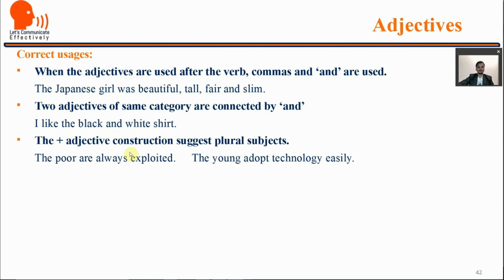The plus adjective construction suggests plural subjects. For example, the poor are always exploited. The young adopt technology easily. Here the poor is used as a plural and the young is suggesting the collective of young. So the plus adjective defines this.